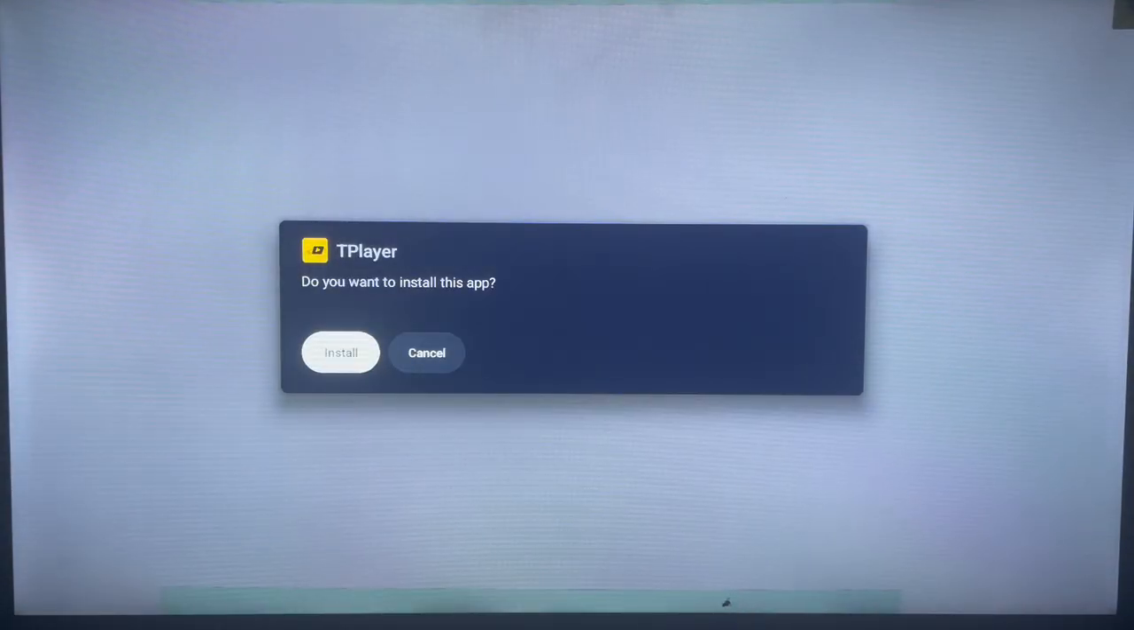Now after it's done downloading, all you need to do is click on Install. The application is going to be installed to your Android TV device. That's it about the video.